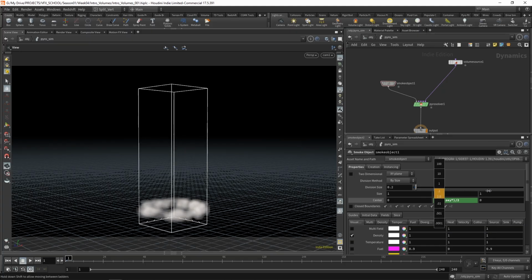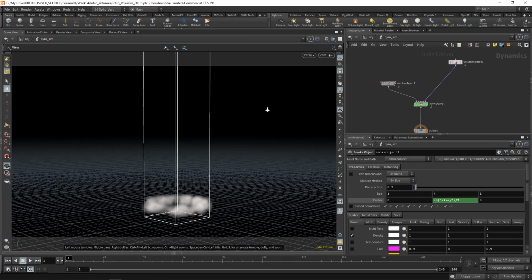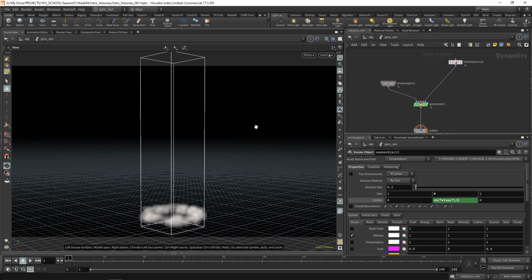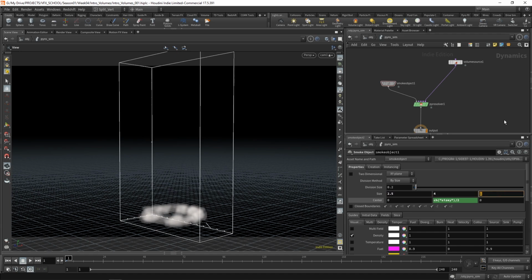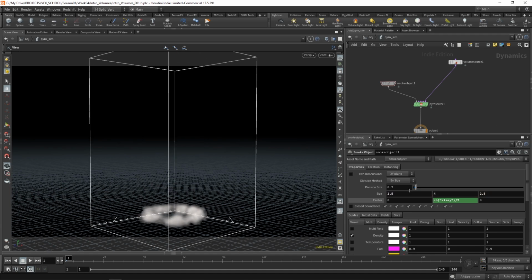Let's give it a bit of height, say 4, something like that. And on the size here, let's say 2.5, maybe 3. Let's use 3.